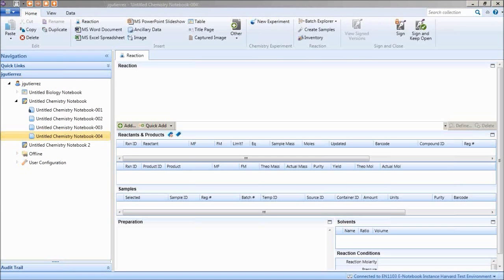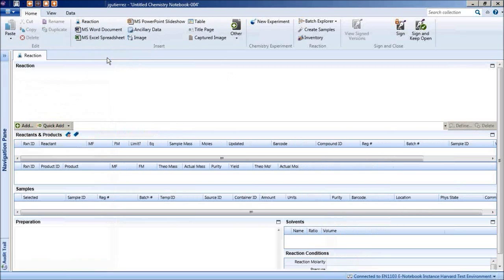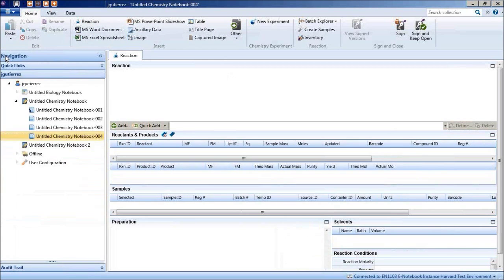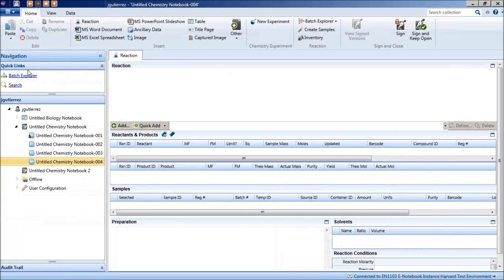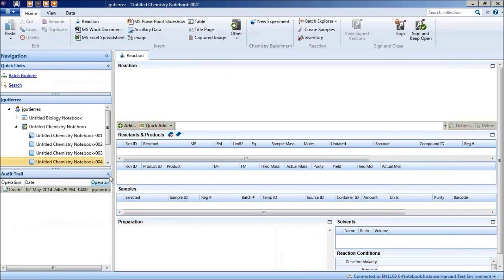Just give me 1 second. So I added the new reaction section over here, and at the top I will see the different options that I have for adding sections. I will touch base on that in a second. You can work with the navigation pane and hide it and show it at your wish. On the quick links you have different options such as the Batch Explorer and the search. You have the audit trail as well over here, where you can see the history of your experiment.